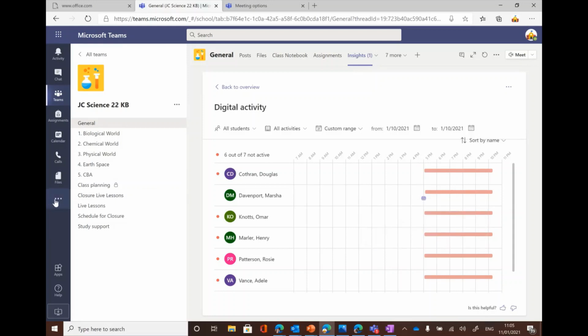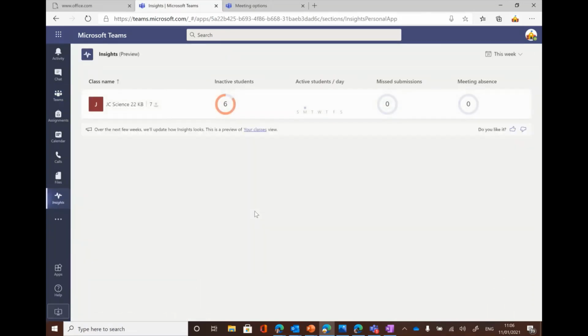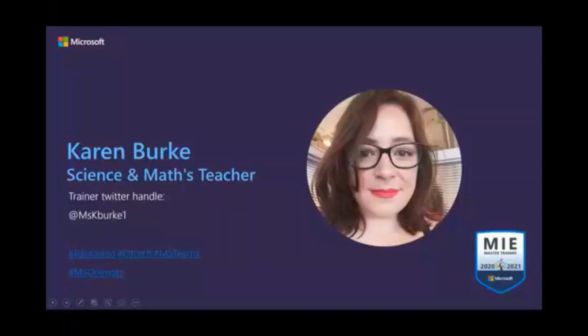You can actually also add it over here by clicking on the 3 dots, adding in insights, and you will be able to see insights for all your lessons. Now, bear this in mind that this is a demo account, so that's why I have so many inactive students, but it's a really good way of tracking the engagement to your classes, especially during a school closure.